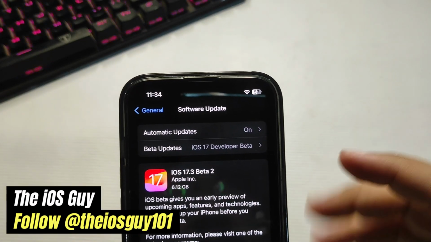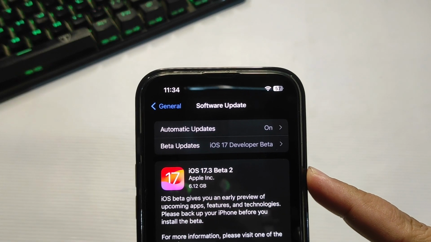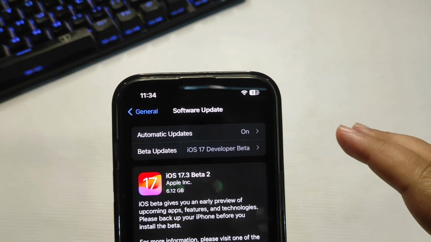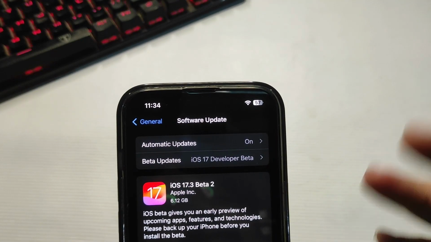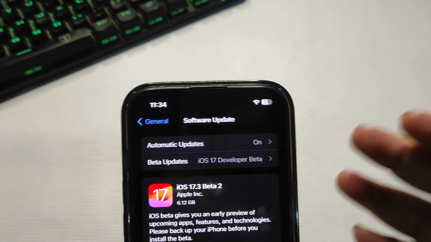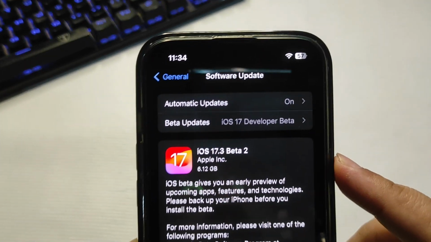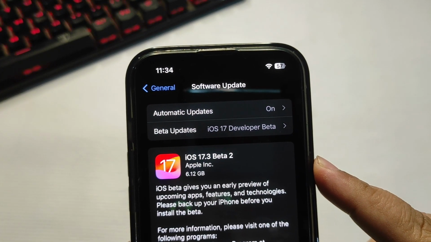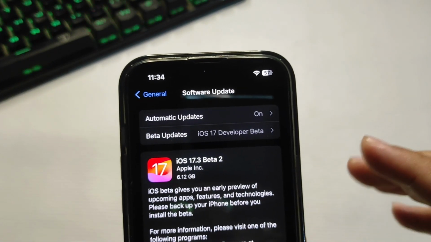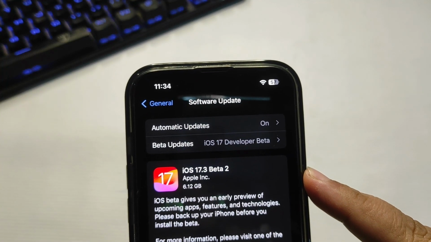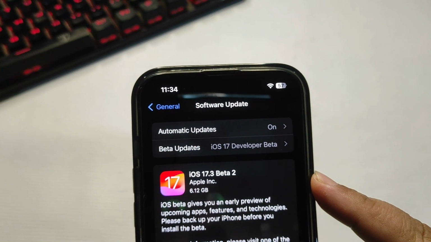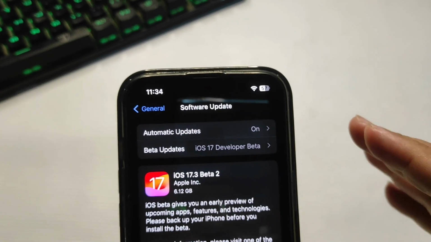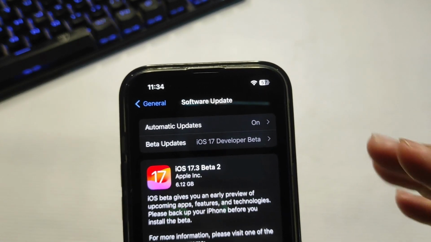And surprisingly, iOS 17.3 beta 2 is out. I was not expecting this update today. I was expecting to see this update next week, but it is out here. And the update size is about 6.12 GB. Important thing, this is not going to take any extra storage on your iPhone. It is going to override the existing software, so no need to worry about storage at all.